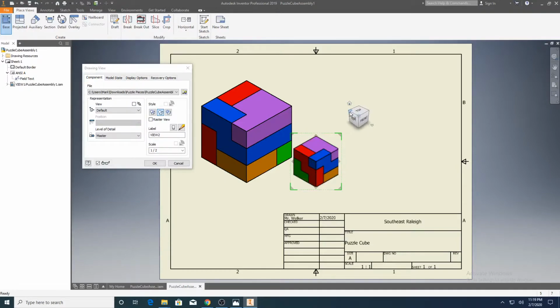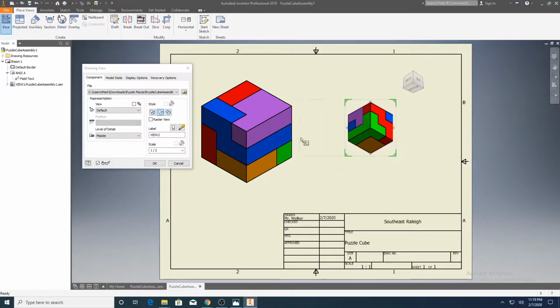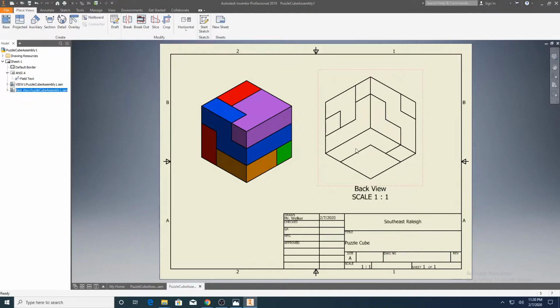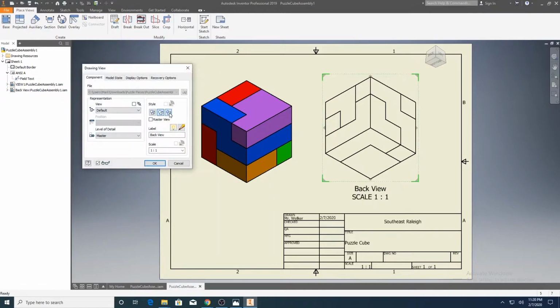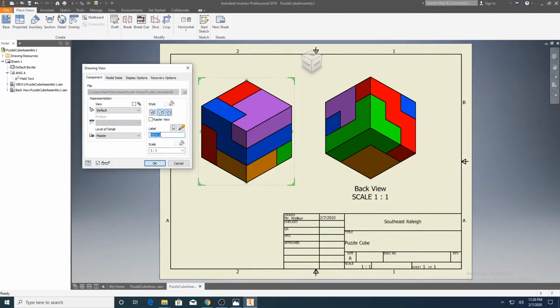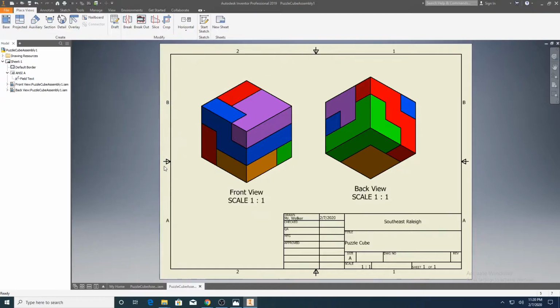I need to switch around my orientation a little bit. So in this case, we have our front view and a back view, and we can label them as such. It's very easy to forget to include the shading.